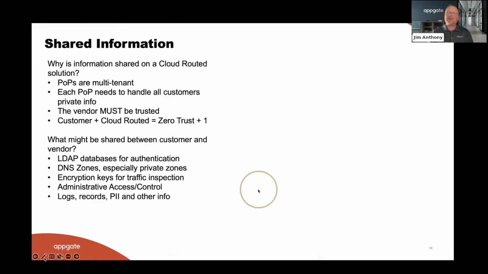So let's talk about shared information. This is a touchy subject, and I think one of the things that a lot of cloud-based vendors don't necessarily want to expose in a pre-sales kind of concept. So it's something that you end up inheriting after the fact. So what is shared information? Why is it that the cloud-based solutions need information that the direct routed solutions don't?